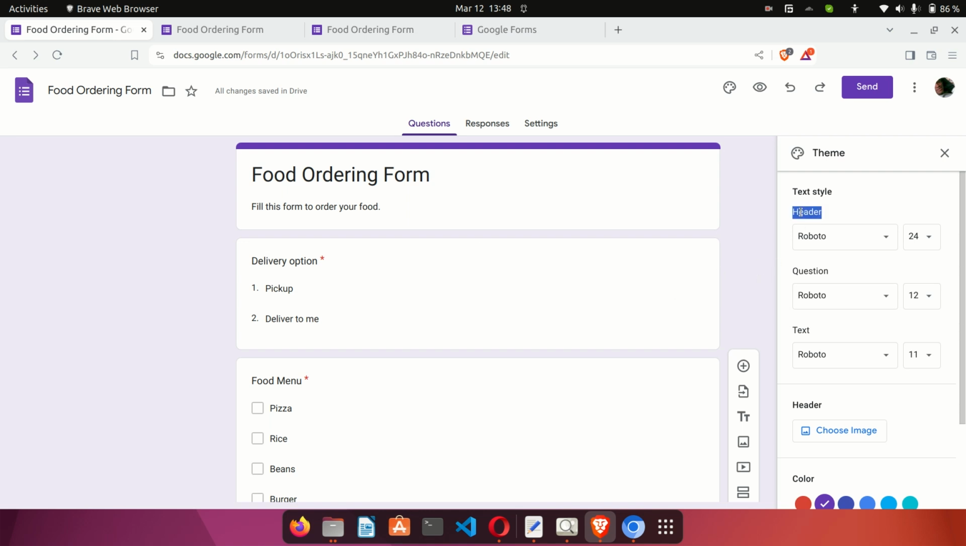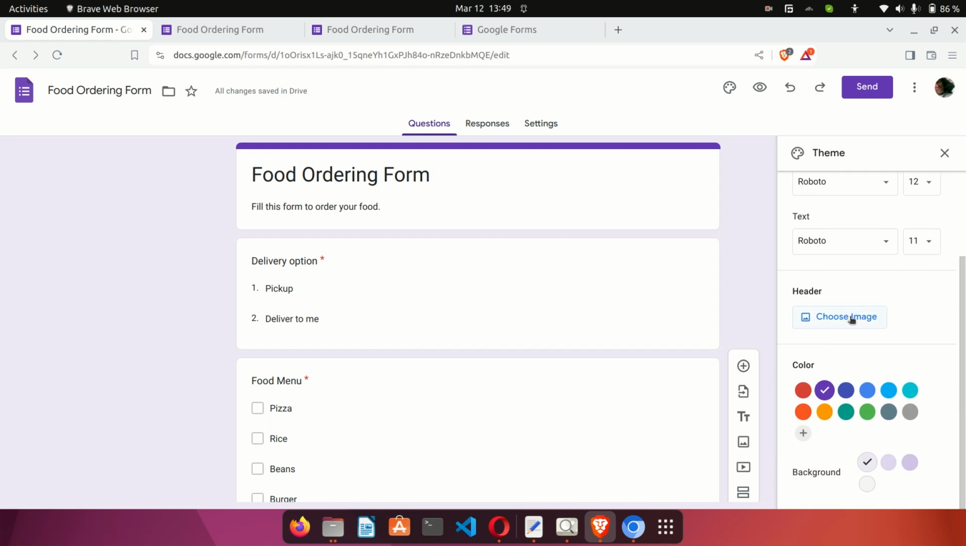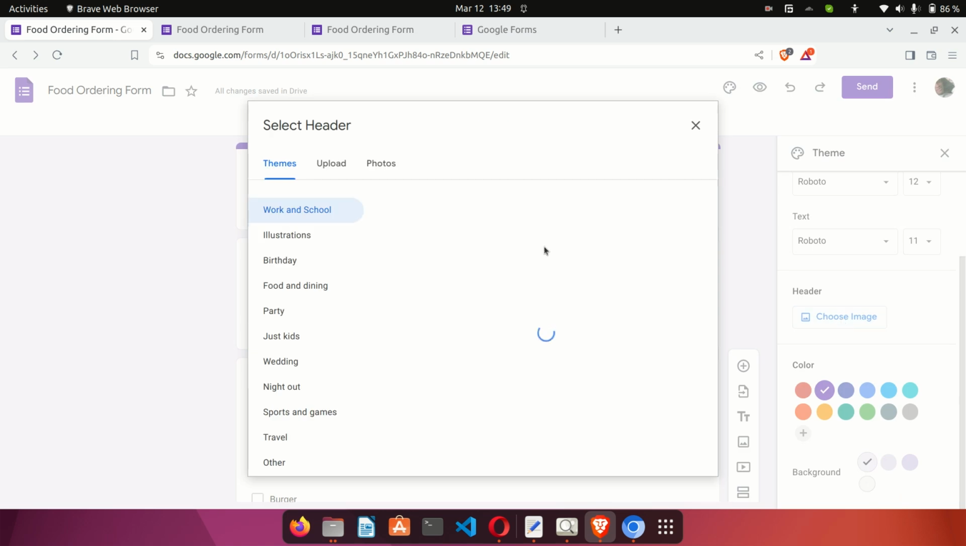Here we have the header section. You can choose the font type and then the font size. For this we have the question, you have the text, you can customize this, and then you have the header image that allows you to choose a header image.